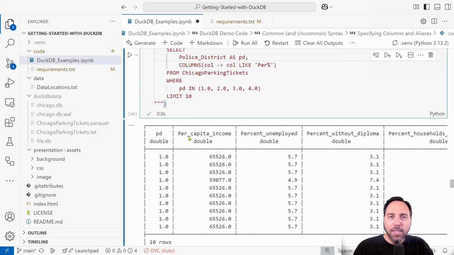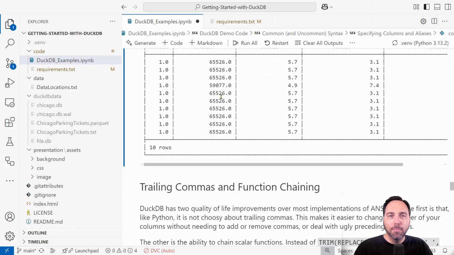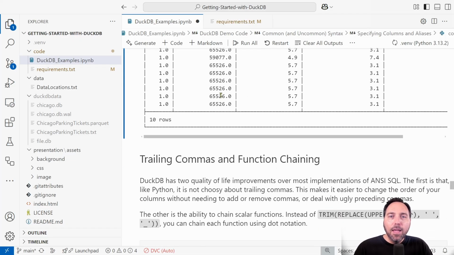It does, at the very least, reduce the amount of typing you have to do if you have a very wide table and you want to get a common subset. You can use other patterns, not just this style. But yeah, that's the general idea. I can specify column names.